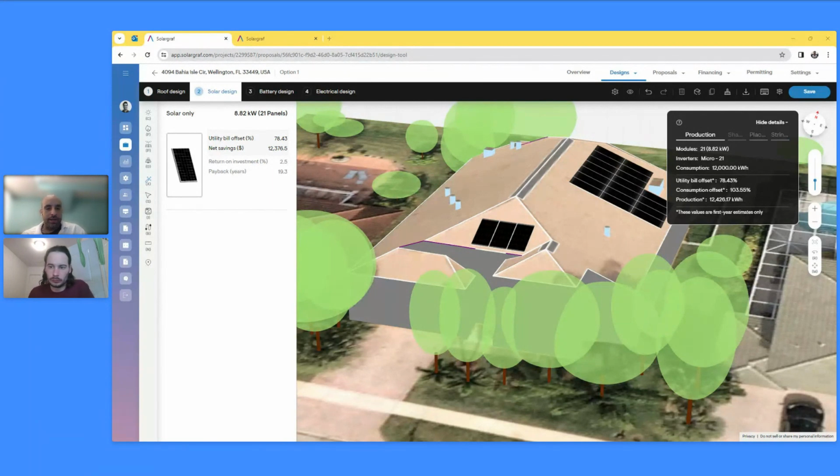Another one, I'll take two more questions. One from Brittany. How do these tools work with townhomes? George, you've done a few designs on townhomes. I just answered that one in the chat.